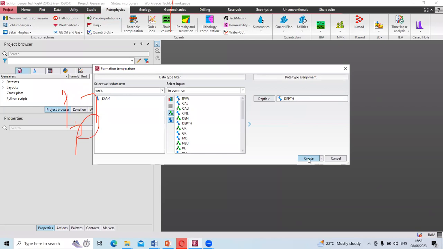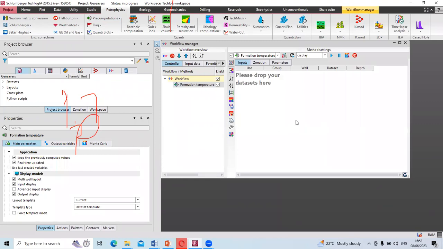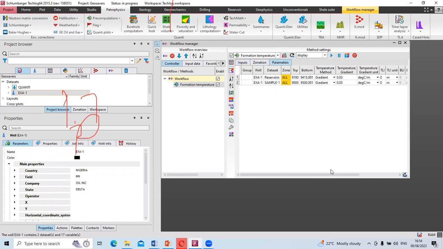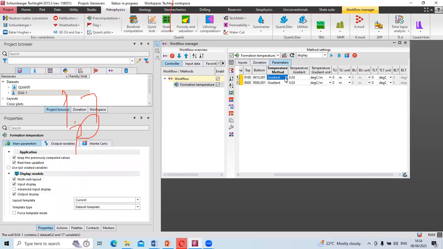It opens this page, but I have to indicate which log I am using to calculate that, because the system does not automatically choose a log for you. You may have inputted so many logs, so you have to choose which of them you want to use. So I'll take exa1 and drop it here. Once I drop it there, I see all of this indication. So you have inputs. The main thing there is this parameter: what are you changing? We have the top and the bottom. We have the temperature method. Which method do you want to use? Do you want to use a temperature gradient?